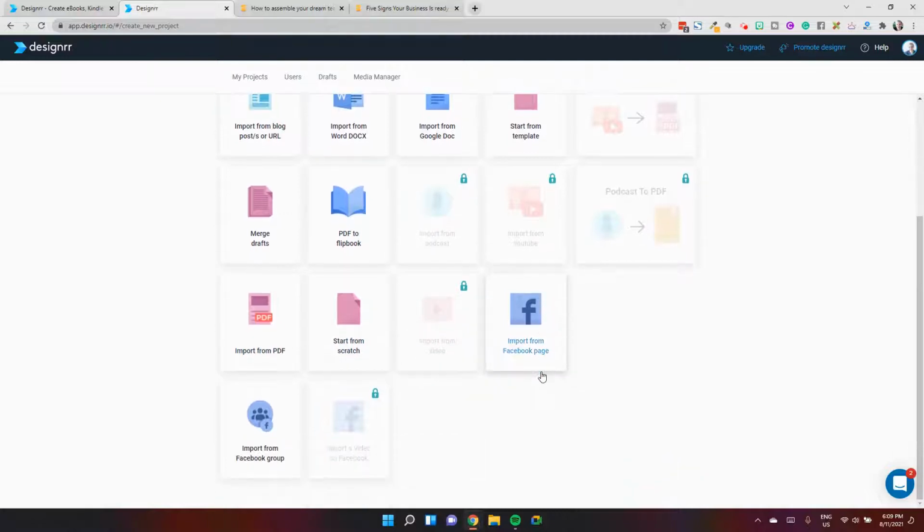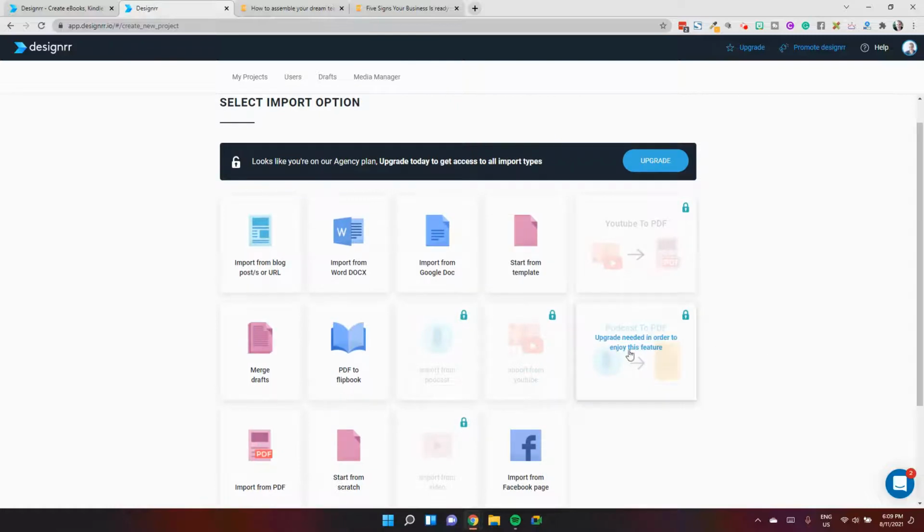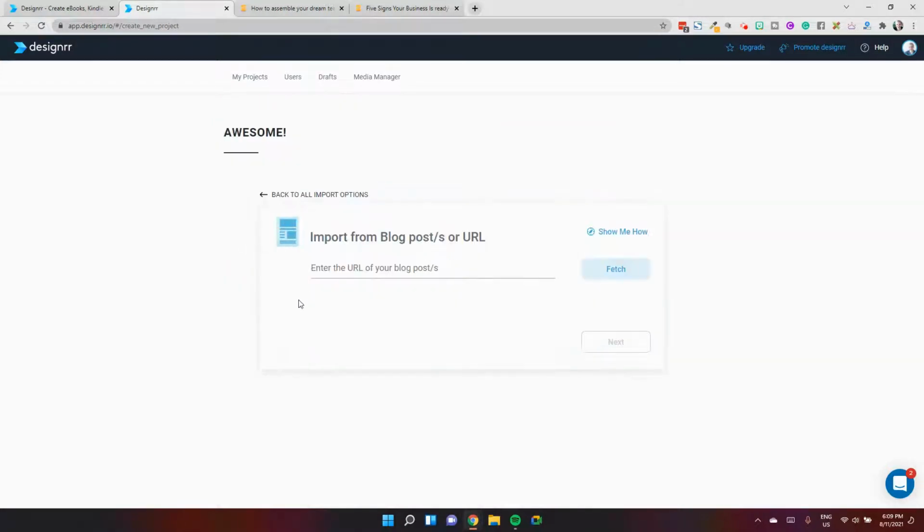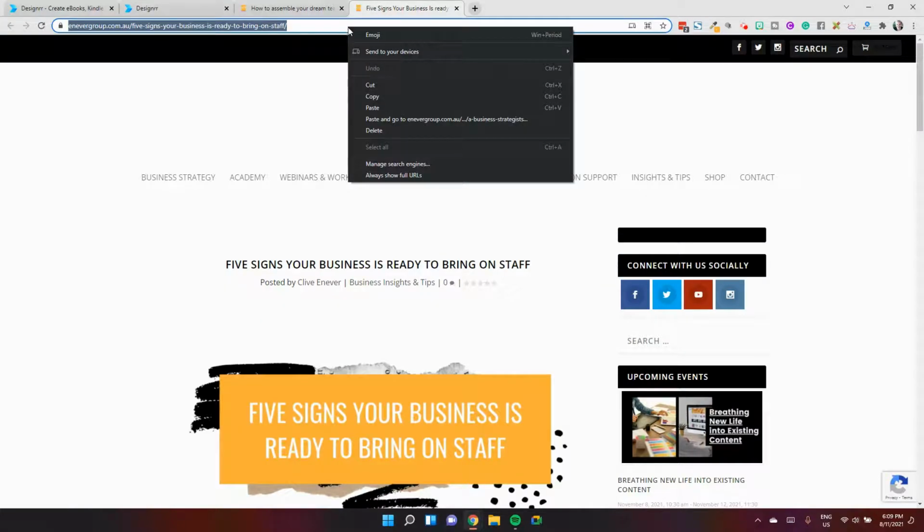You can import from Facebook pages if you have long form content in there, and podcast and those things come in the agency plans. I haven't actually seen the need to use those right now. We've got lots of written content, so we tend to import from blog and URL. And this is my favorite way to do this.